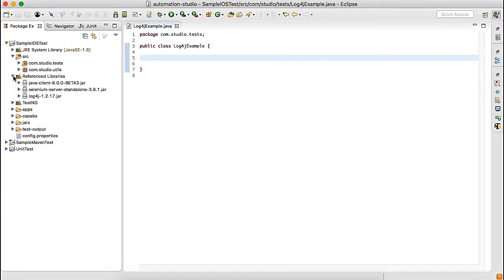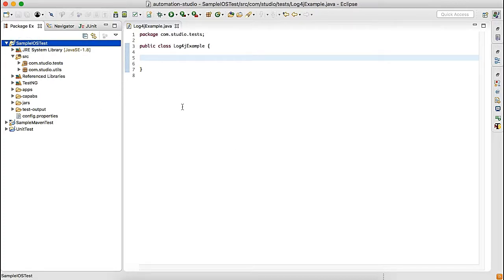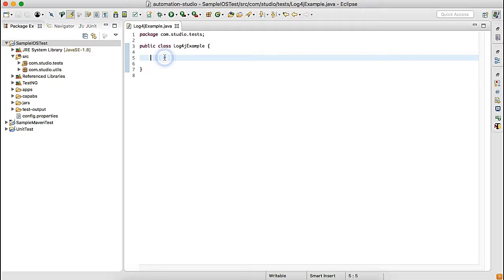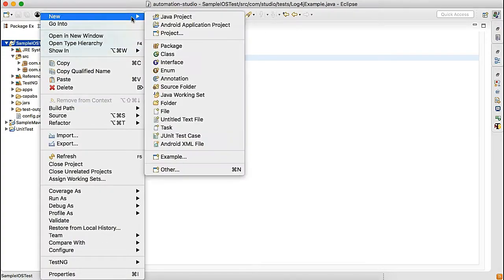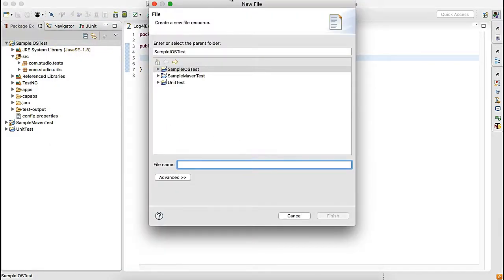Okay, so downloading the jar and adding it into the project is over. Now let's see how to configure it. In order to configure it, you need to add one log4j.properties file. So let me right click here and go to new file.